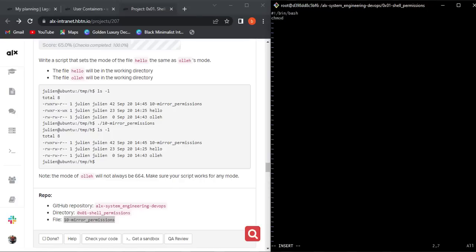Since you are referencing another file, you use this flag called what? Reference, right? So I'm referencing another file, and which file am I referencing? What's the file name? Only, right? So this is the file I'm referencing, and I want its permission to be exactly the same as that of the file hello. So this is just what you are trying to do.